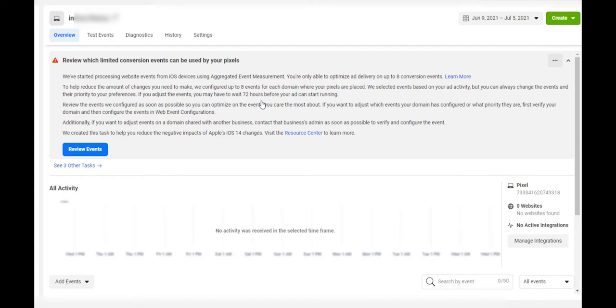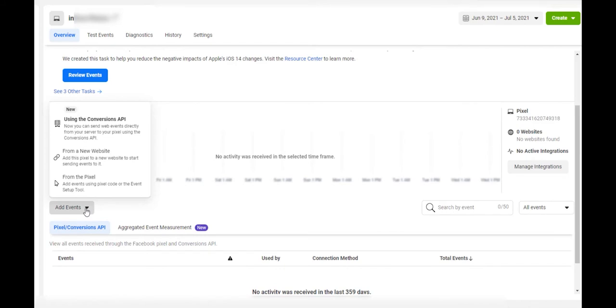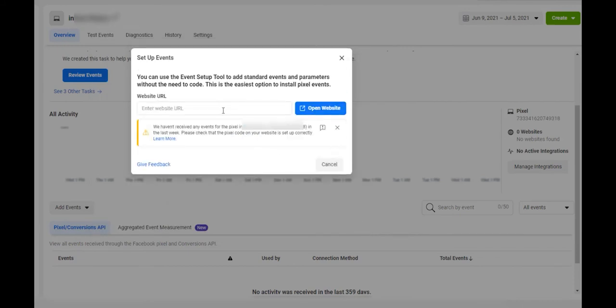For the purpose of this video, we're just going to show you how to set it up with a lead event, but the process is going to be the same if you're using different types of events, okay? In this demonstration, we're going to create a lead event, right? So what we do is we go down to add events, we click add event, and we're going to say, in this case, from the pixel, and we're going to use what's called the event setup tool. So we open the event setup tool, and what we're going to do is put in the URL that someone would visit in order to be a lead, right?